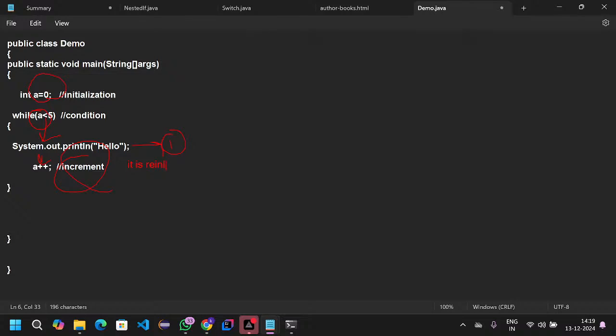It is used to reinitialize the variable and do the increment, which is an increment by 1. Meaning a's initial value is 0, increment by 1, so now a becomes 1.